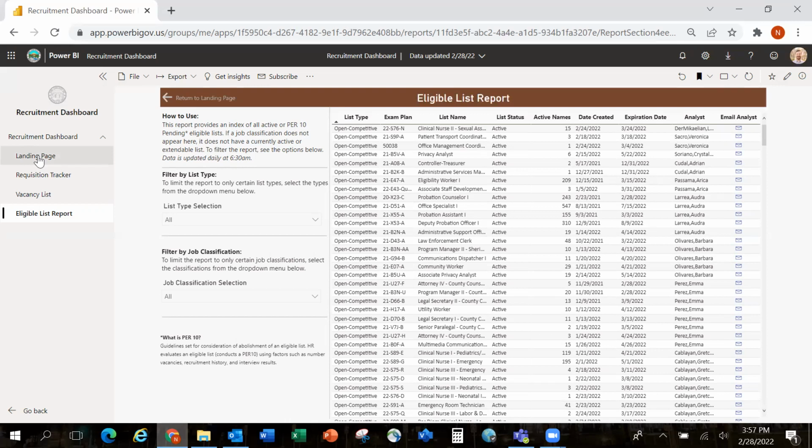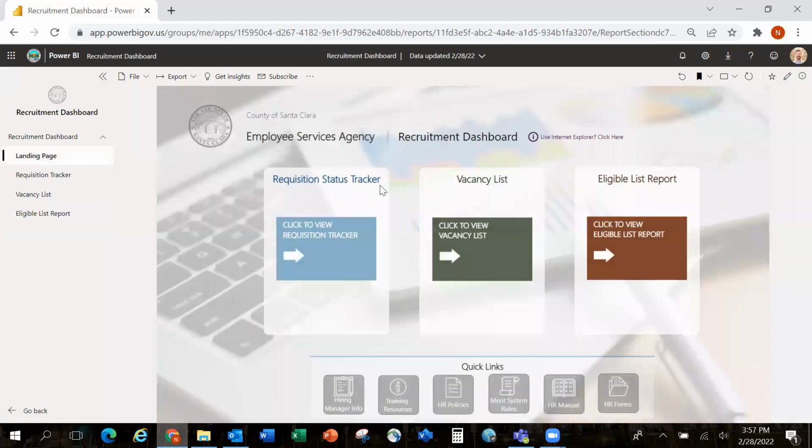So now I'm going to turn to this landing page. And you can see down here at the bottom, we've got the quick links. And this is really going to make it easier for you to find your recruitment related items, such as hiring manager info, which is where you'll go for the list of hiring options and FAQs.